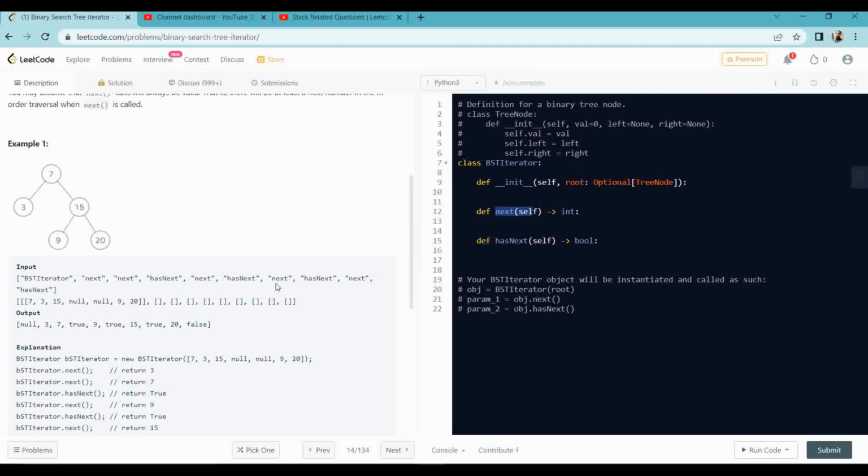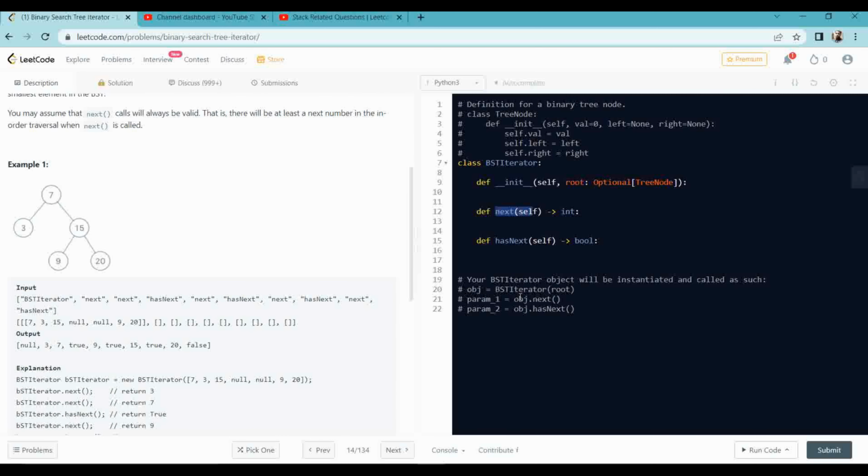So what is the brute force approach? In the brute force approach we will take an array, and here we will store the elements in in order traversal form. Like we will perform in order traversal, and we will store all the elements in our array.